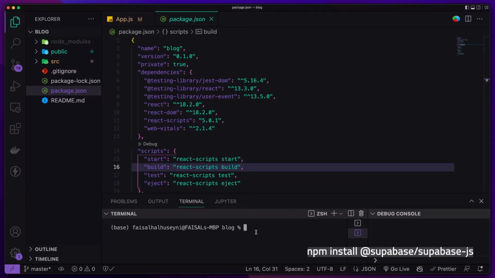First, start with npm install Supabase in the terminal. So we write npm install @supabase/supabase-js, and we click install.